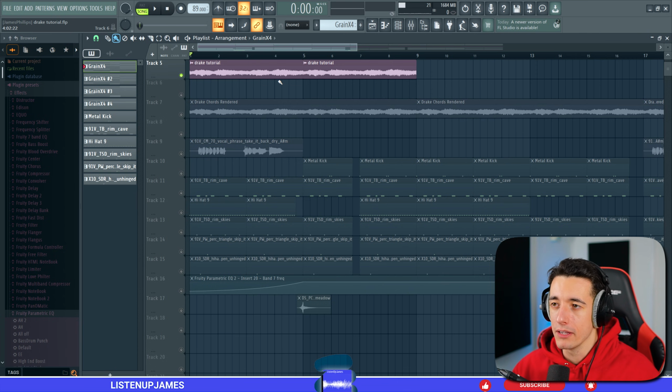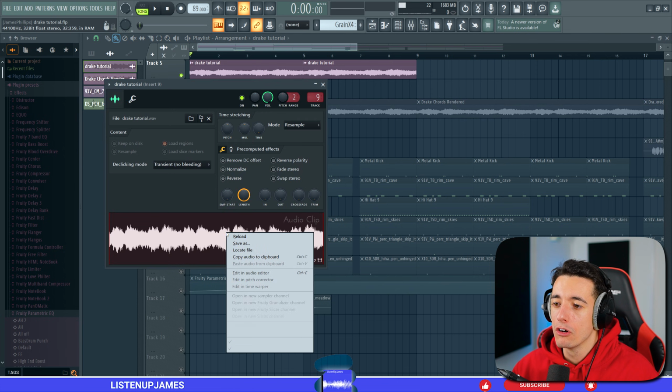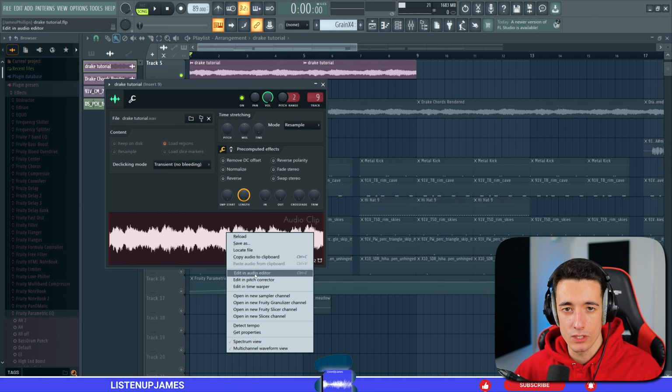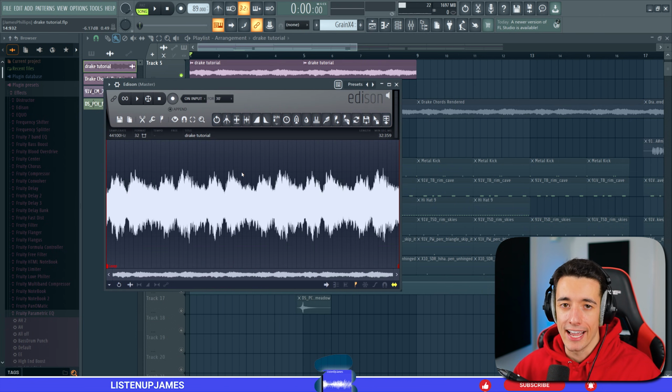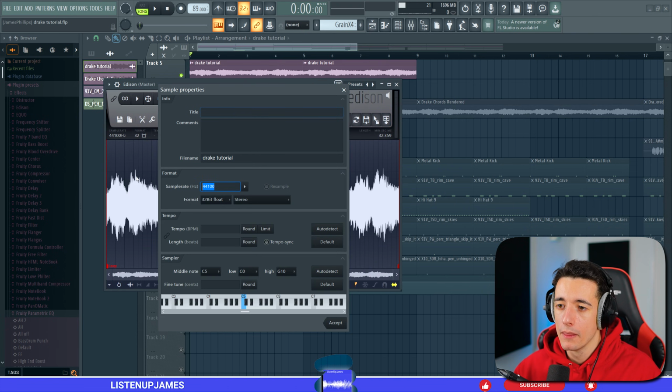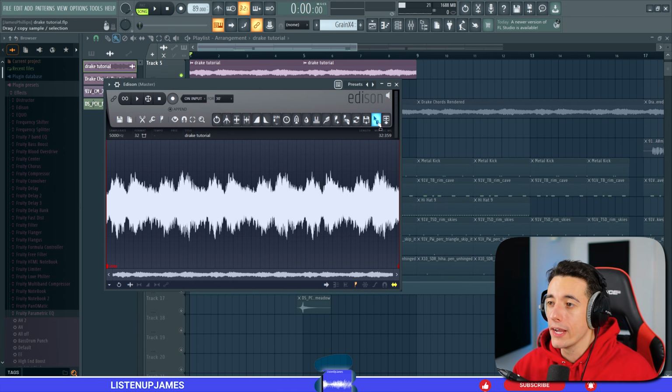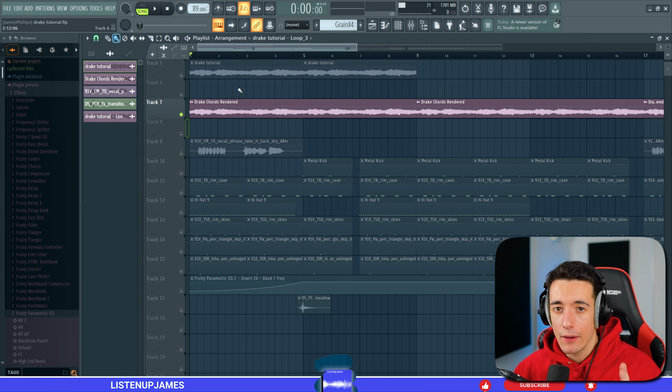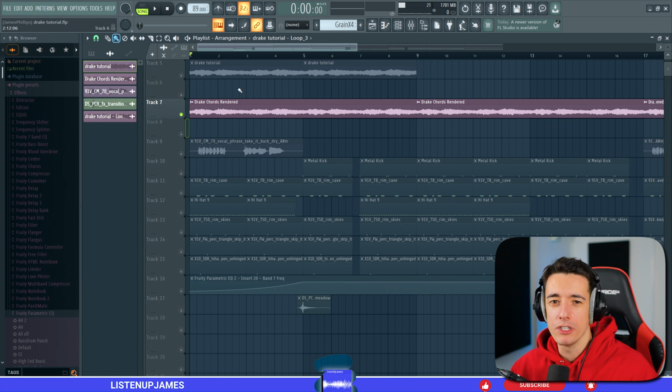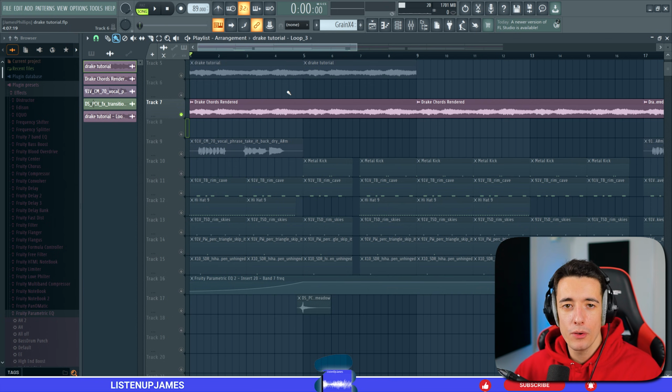It's called downsampling. We can double left click here, right click into this and press edit in audio editor, which will load this up in Edison. We can then right click the sample rate and we can adjust this here. Let's try a sample rate of 5000 Hertz and we'll press the resample button and then press accept. We can then drag this into the playlist. How this works is it will remove any frequencies above 2500 Hertz, which is half of what the sample rate is. So you get an underwater effect type of sound.